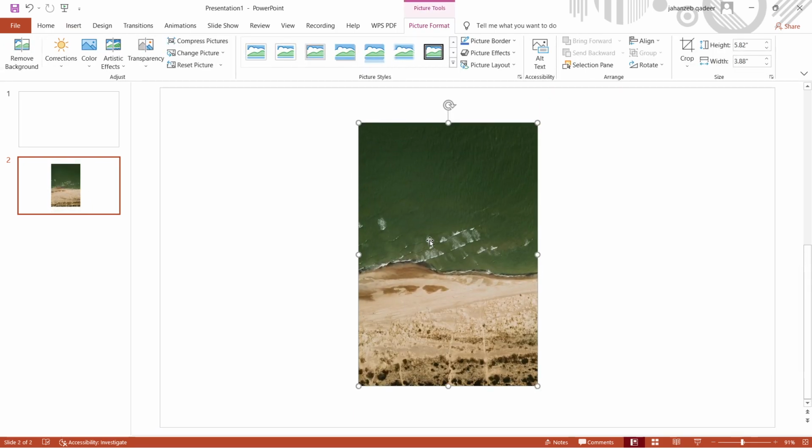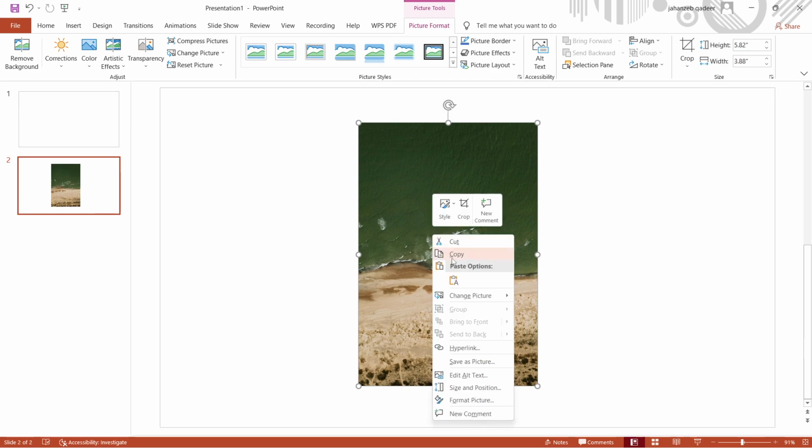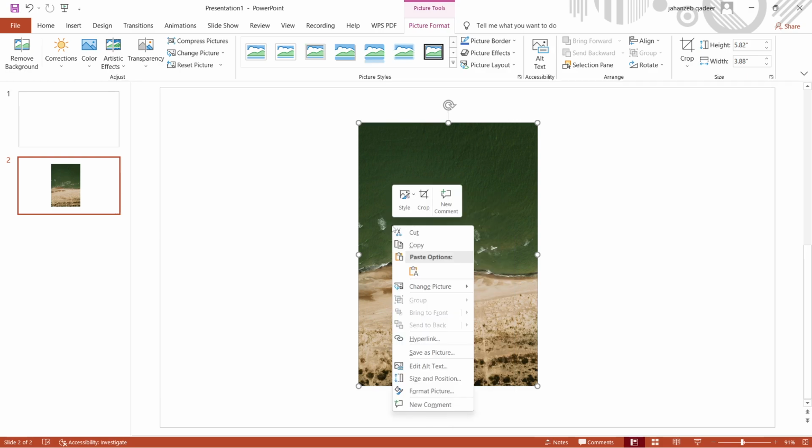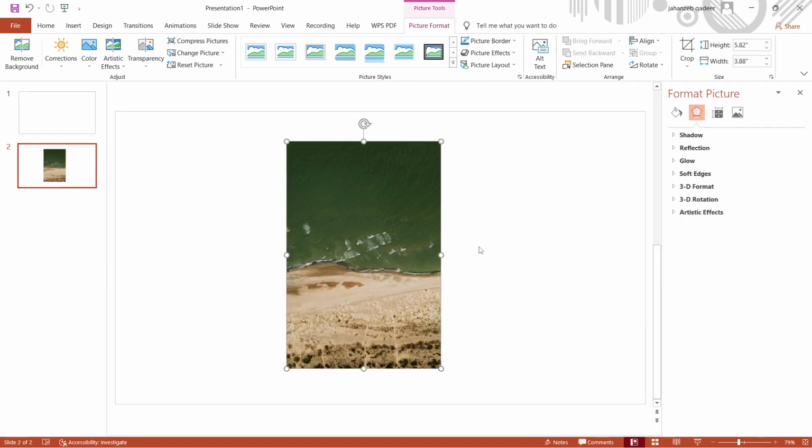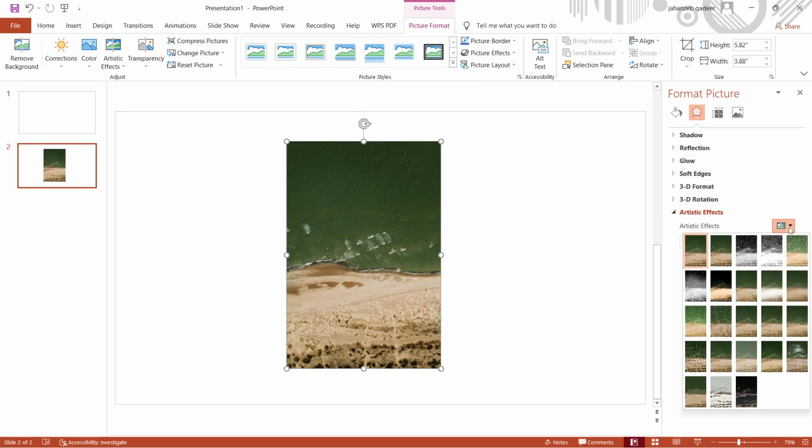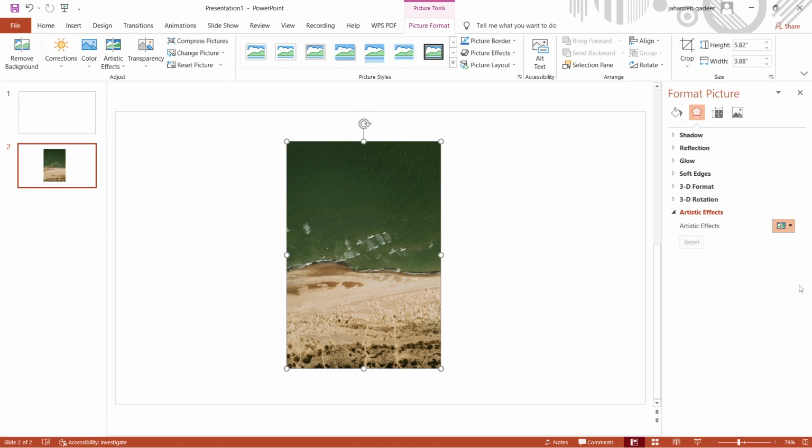Once you add it, you simply need to click on the picture and here you can see different options. Select this and click on format picture. Once you've done that, come here and you can see the last option is artistic effect. Click here and click on this icon and here you can see the blur effect. Click here and from here you can increase the blurriness.